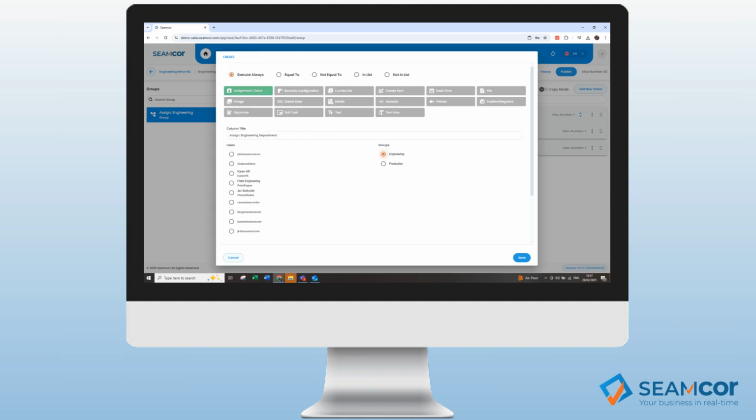We will now trigger the assignment of this task to a specific group of users or a single user by using the assignment check type. For this example, we will be assigning it to an engineering group. Please note that if you intend to assign the subtask to another department, this action must be initiated as one of the first steps in your subtask.